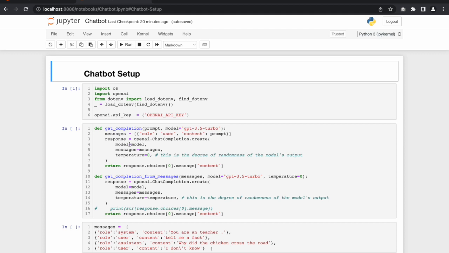Then we define a helper function called getCompletion. Basically, we give a prompt and it puts it inside a user message. The model that we are using is the GPT 3.5 Turbo. It's trained to take in a series of messages as input and output a model-generated message. So in short terms, basically the user message is the input and the assistant message is the output.